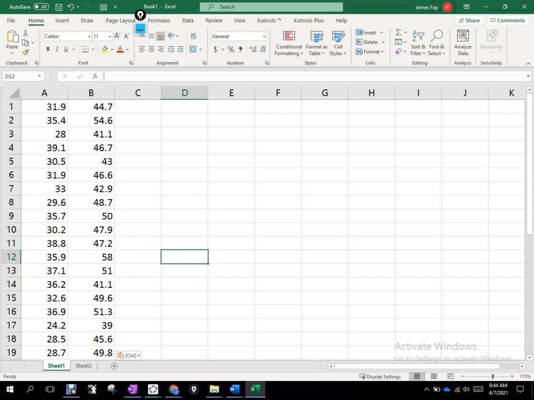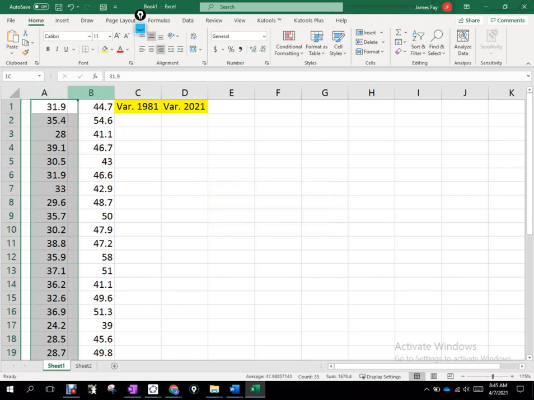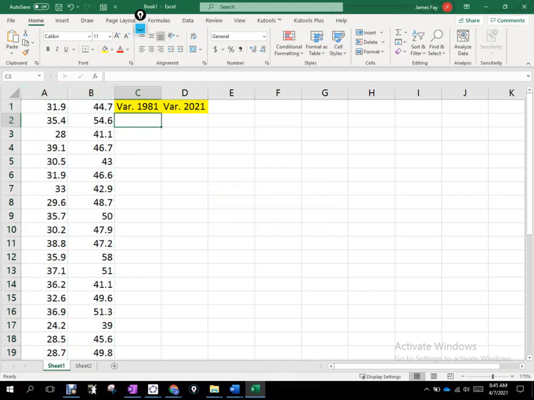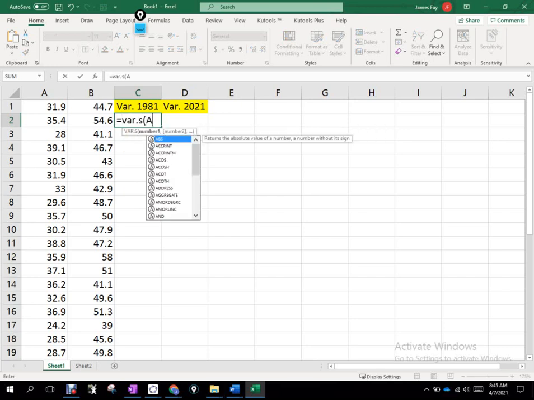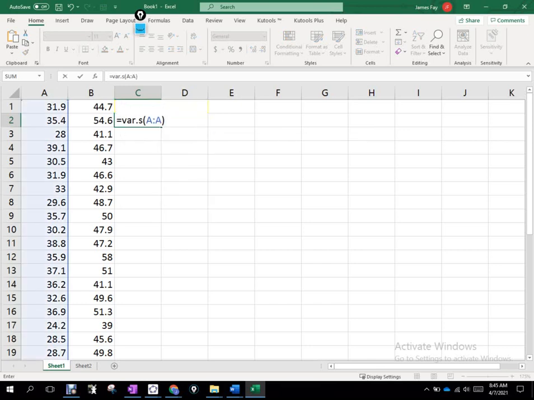Okay. Now, in order to conduct this test, we're going to need the variance of both of these. So I'm just going to put a label here: variance of 1981, and then variance 2021, and then underneath, just calculate those variances. So are these samples here, or are they populations? Samples. So I'm going to hit equals VAR.S for sample, and I'm just going to say A to A.